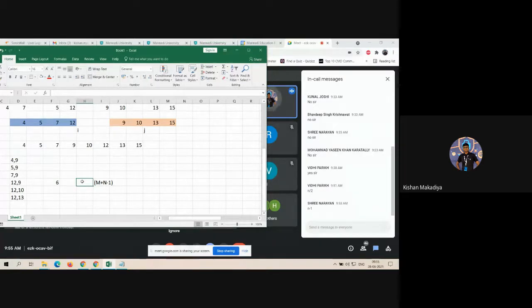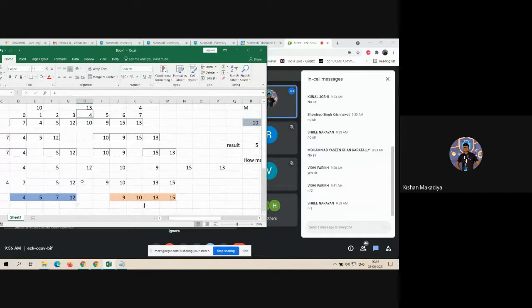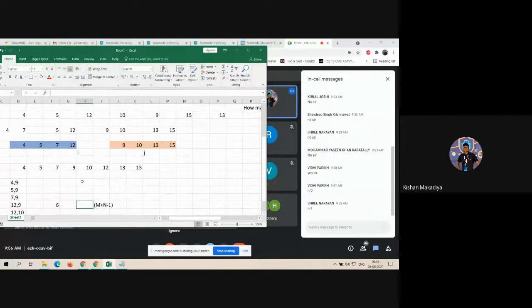This is not the time complexity for the merge sort, because in that case you have to first divide n by 2 up to single elements, and then you will get that time complexity. Are all of you clear up to this one, or is there any query, any doubt? Clear. Any query? No, sir. Okay. Vidhi, Srinarayan.